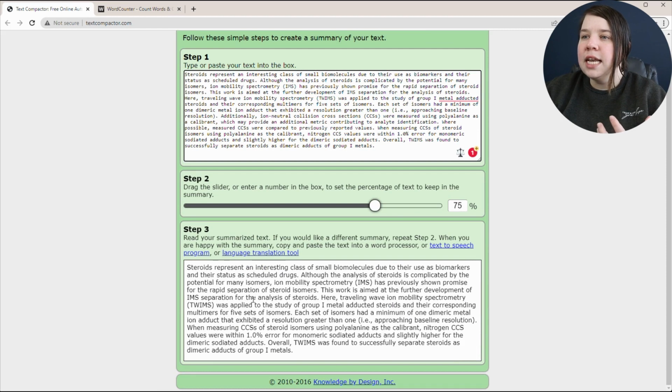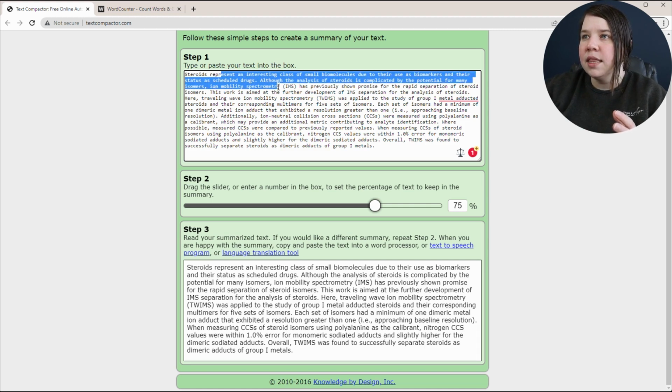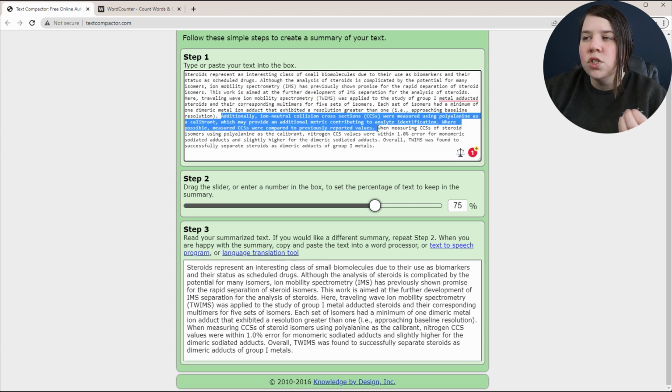And then you can see down here, instead of rewriting my text in a way that uses fewer words, it's still keeping the actual components of my text. So it's not doing a lot of changing what I say in here. All it's doing is reducing the word count. You can see that the first sentence is the same. The second sentence is mostly the same. The change that it made is it removed these two sentences up here.